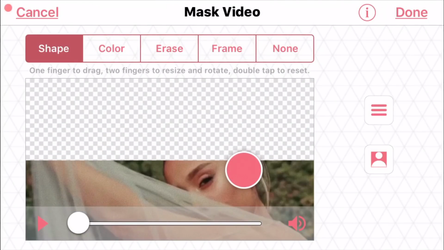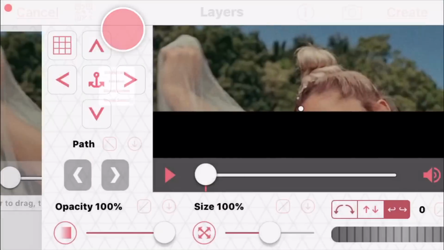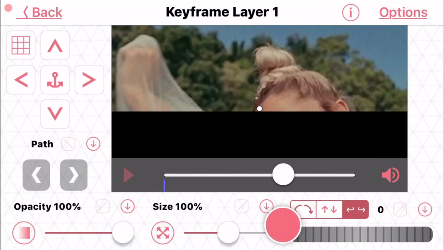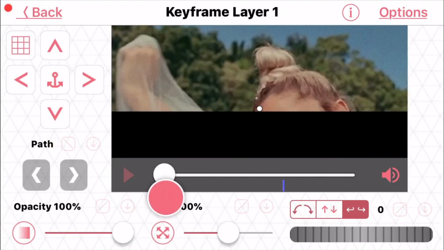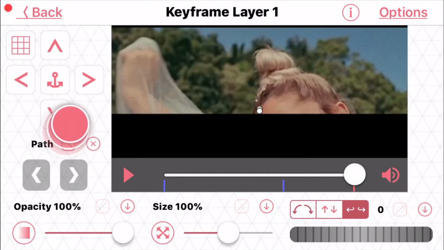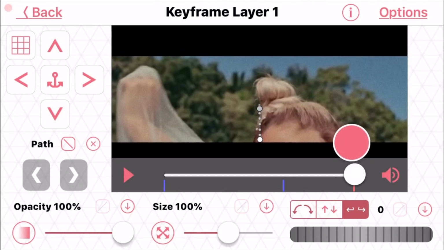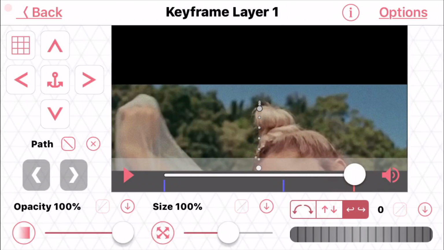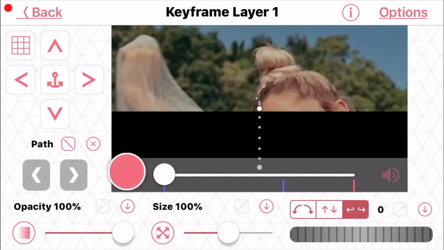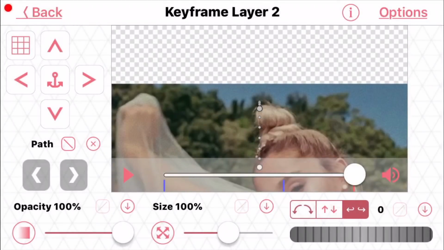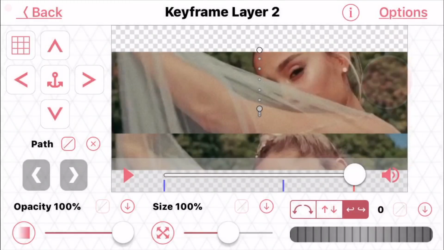See that line right there? Hold on, never mind. Right there. Just basically line it up there. And then in the keyframes, you're once again going to mark it near the end and make the transition curve smooth, and then move it down. Now in the second keyframe, you're going to go to options, copy keyframes from layer 1, and then flip vertically.